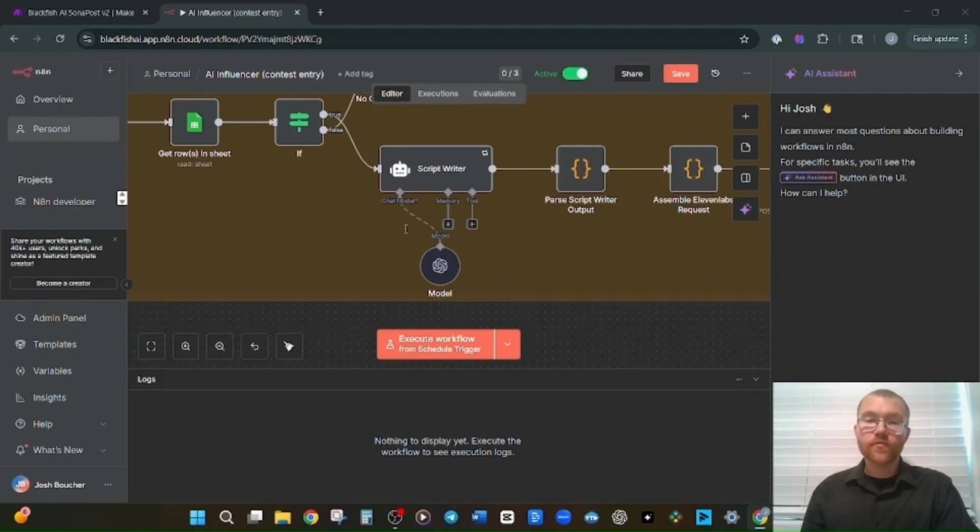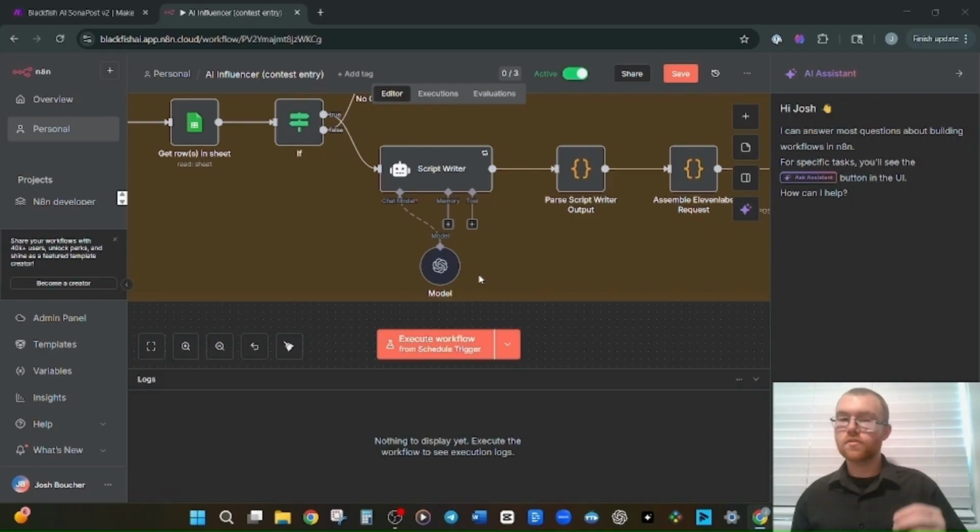So overall for AI agents, Make gets 7.5 out of 10 and N8n gets 9 out of 10. Both have agents, but N8n gives you richer knobs, like instructions, knowledge base, memory, and tools. Its assistant surfaces docs and community better, even if it can't edit your flows directly.